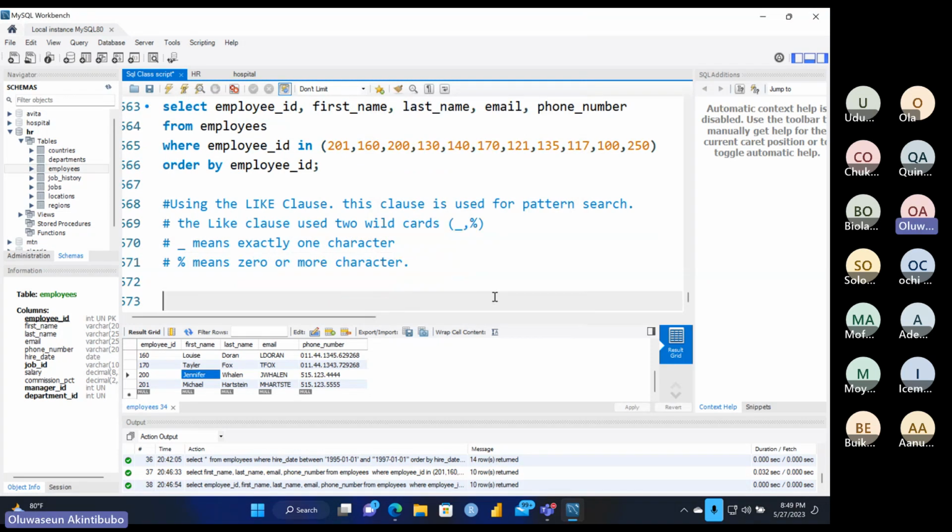The LIKE clause is used for pattern search. I need you to pay attention to this one because it's a bit tricky. It's easy, but it's a bit tricky. If you don't pay attention, you won't get it. So the LIKE clause is used for pattern search.